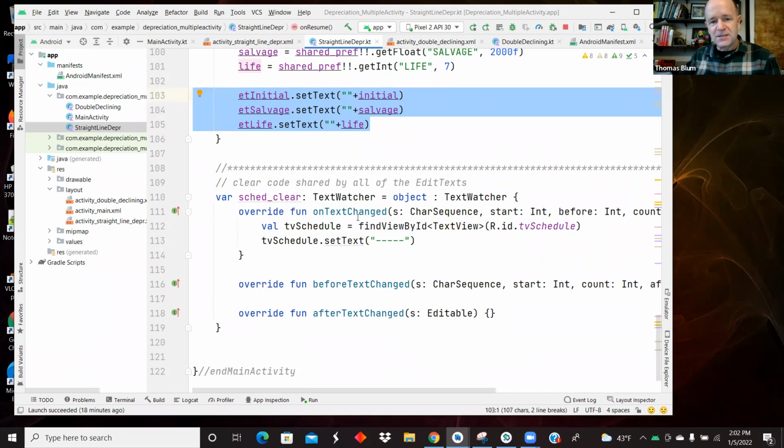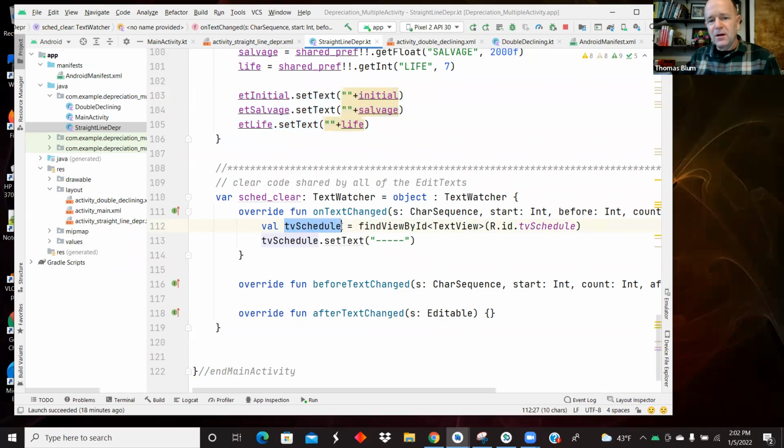Down here finally was, I think I already showed you, the clearing event that was shared by all the different edit texts. So when the text is changed, all 3 edit texts use this event, and I don't need anything specific about which edit text got me here. If you change any of the data, I'm clearing out the schedule. And the double declining is all the same as straight line, except a different calculation. But I'm not interested so much in the calculation as in the multiple activities and maybe a little bit of the shared preference used to communicate.